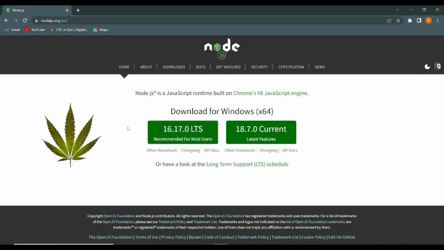Who knows, maybe because of this. Now download and install it. If you already have it installed, make sure that you have the latest updated version of Node.js.